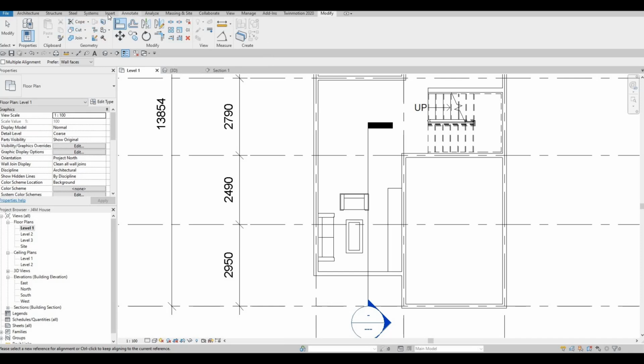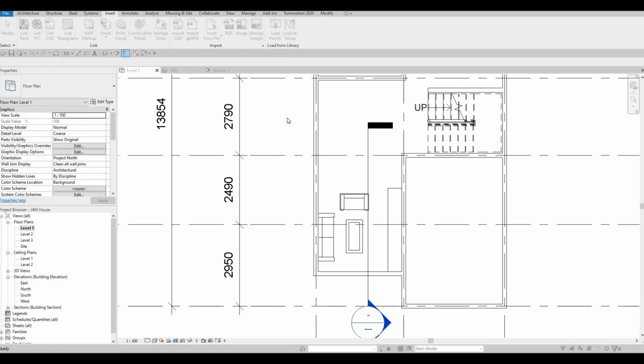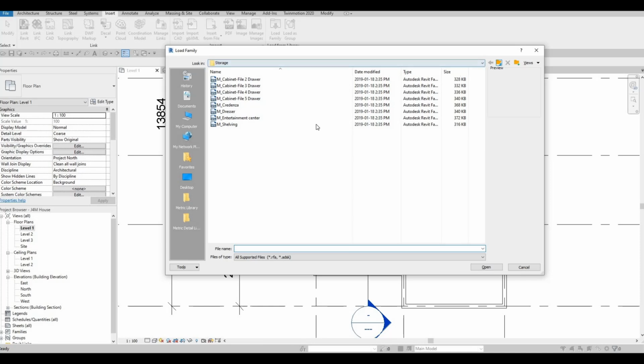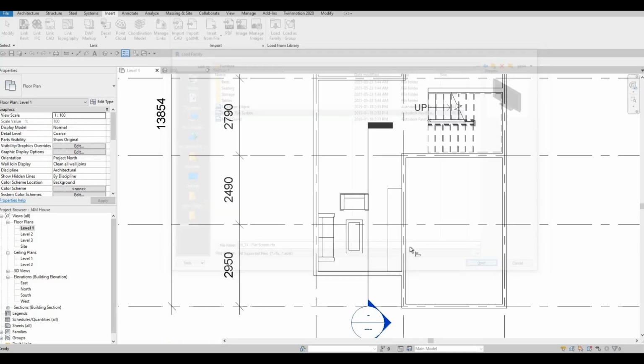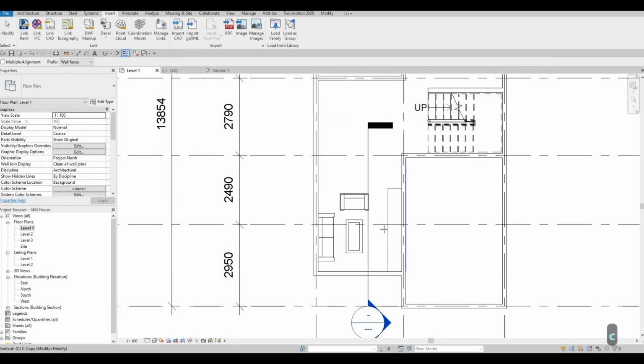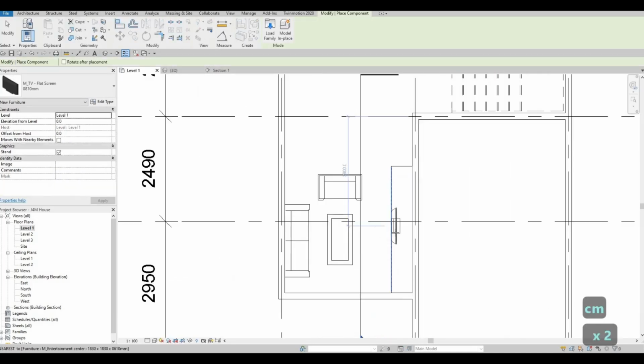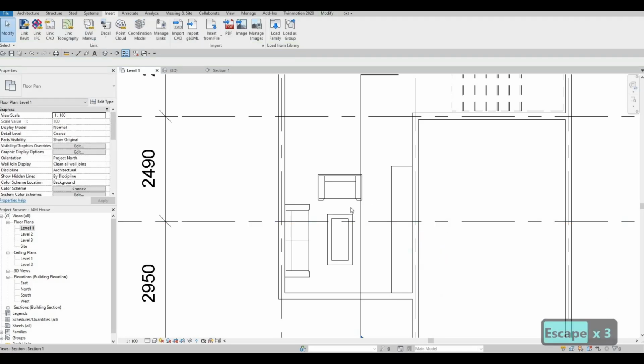So now let's go back to insert, load family, and go back here, and then we need to add the TV. So I'm gonna press OK, CM, spacebar, and let's add it right about here. Don't worry, we're gonna make it big enough.